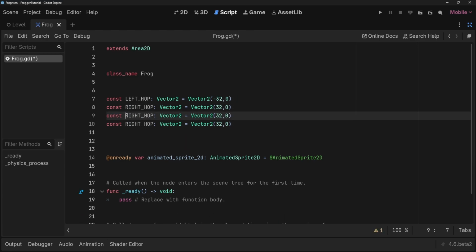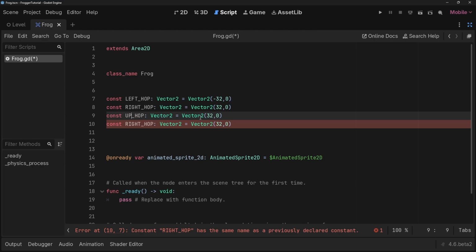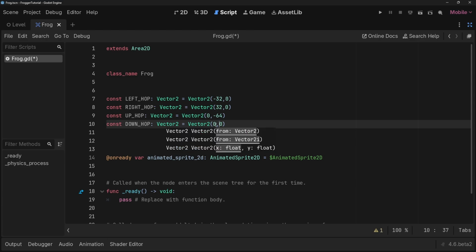Then I'll paste this twice. We want the up hop, and this one's going to be 0 and minus 64. And then we want the down hop, and this is going to be 0 and 64.